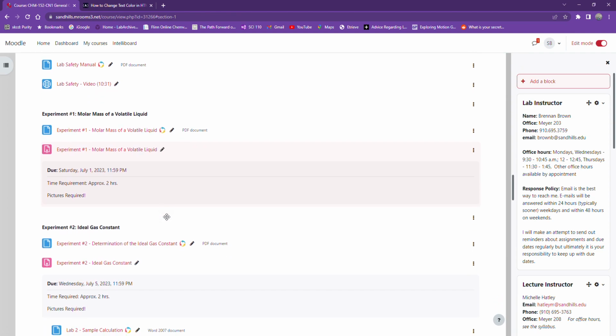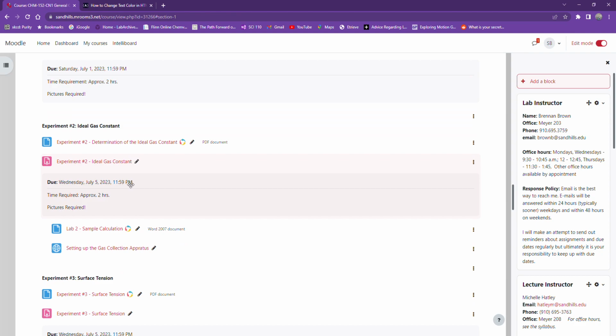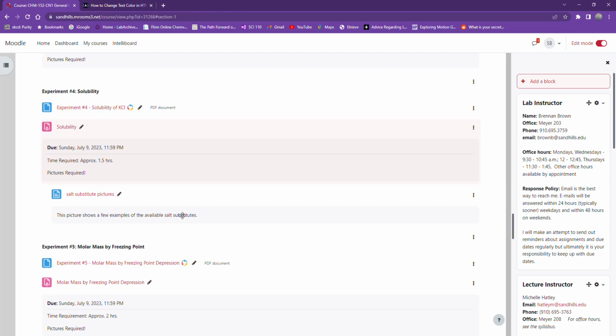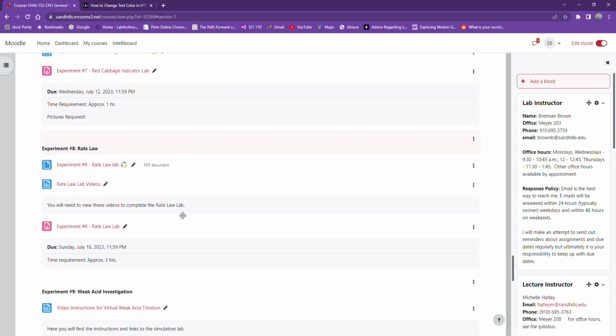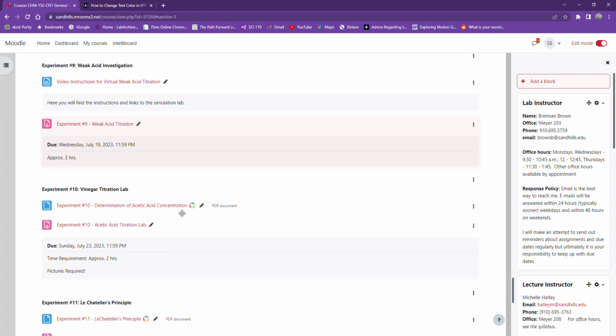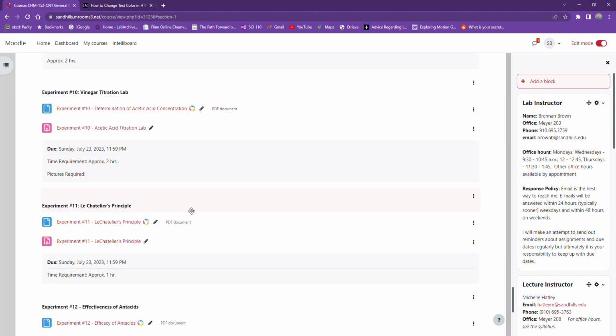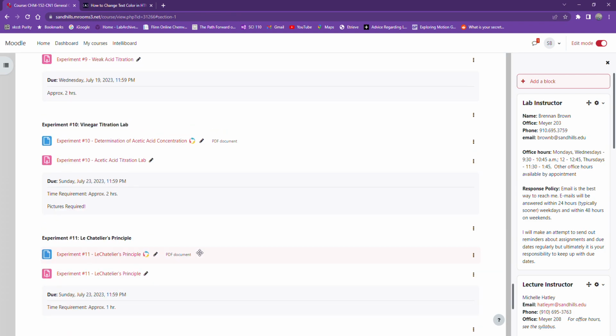You can see that pictures are required for most of the labs: number 1, number 2, number 3, number 4, number 5, number 6, number 7. Number 8 does not require pictures, number 9 does not require pictures, 10 does, 11 does not, and experiment 12 does require pictures.